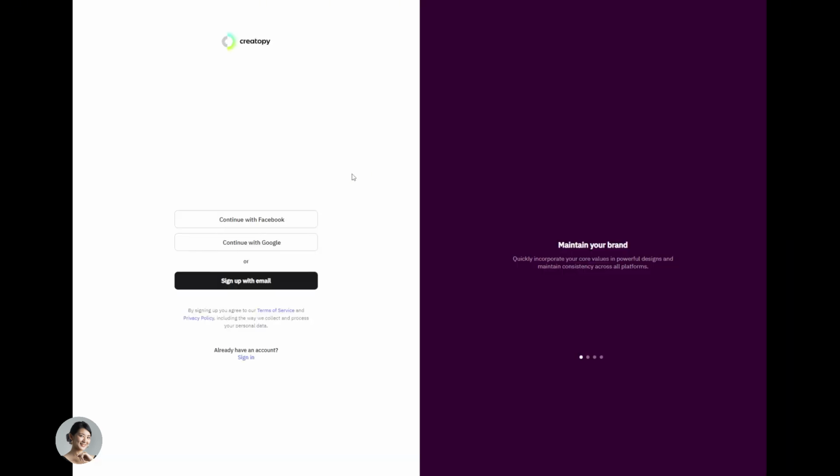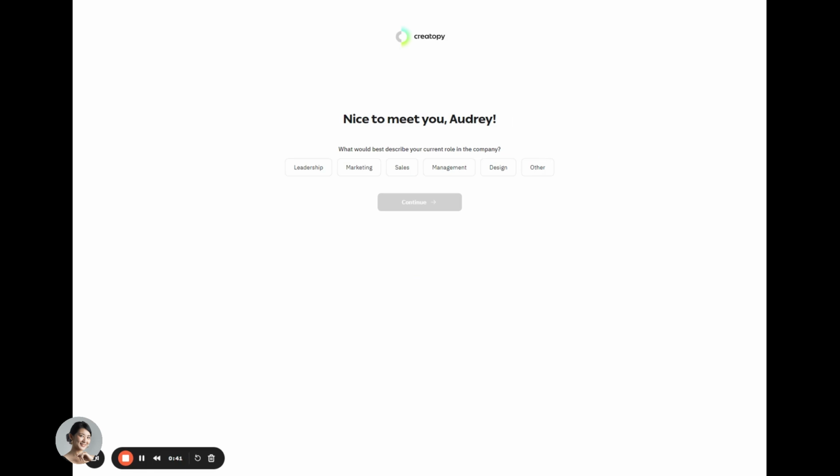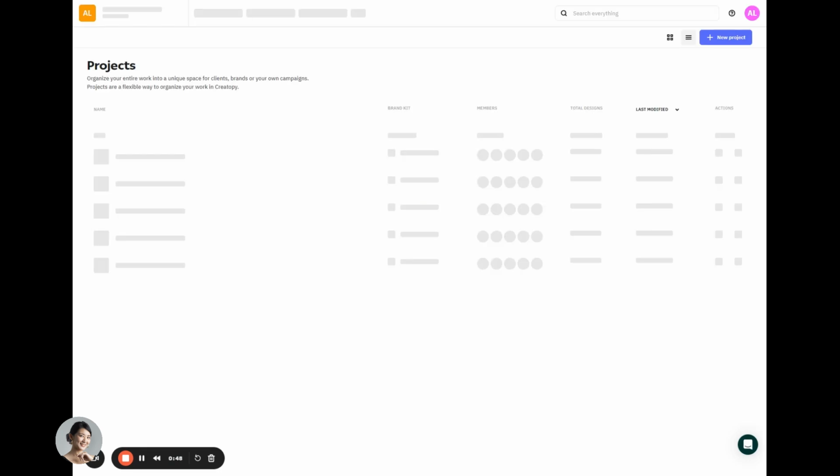What I really like about it is that you can create your designs there with a lot of templates, but the most important part is that you get to export it in multiple different formats all at one go and edit it really easily all at one go as well. That's why I chose this.